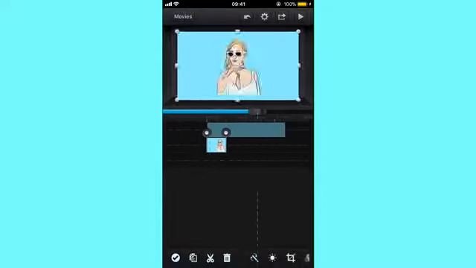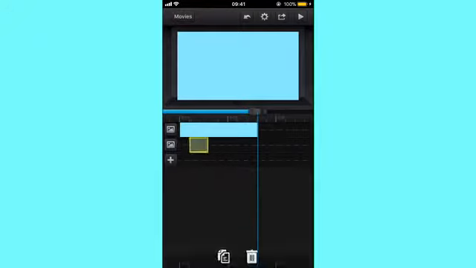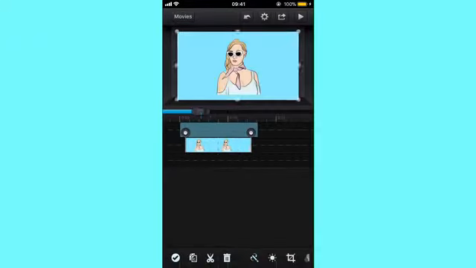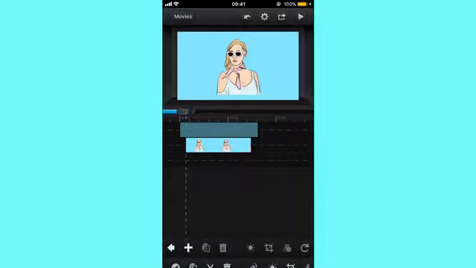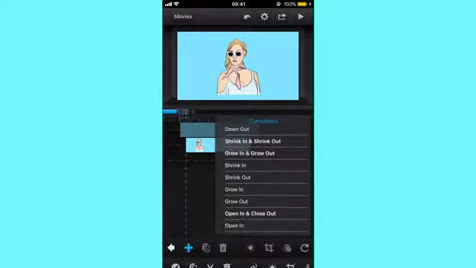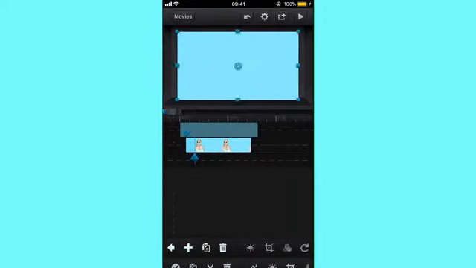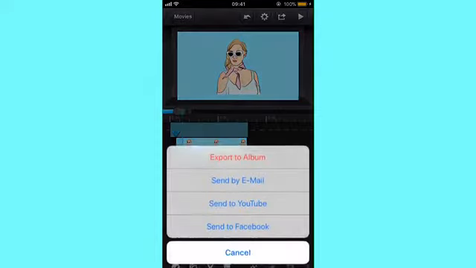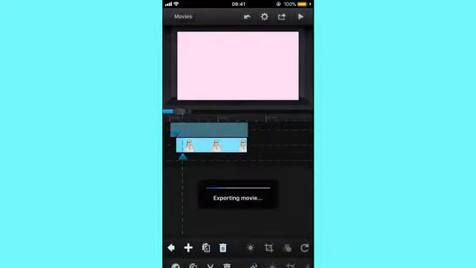The first one is going to be the plain primary color on top, and then slightly you're going to move it so that the cartoon is after that. Now you're going to go to the wand tool and add a transition. I chose the zoom in or grow in transition, so that it looks like this, and I played around with it until it looked how I wanted it to. Make sure that it looks nice, and then you're going to export that to your photo album.